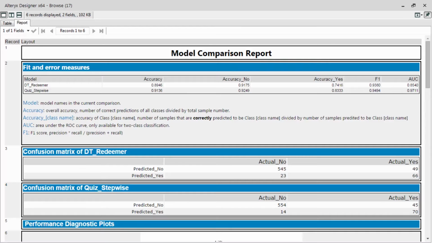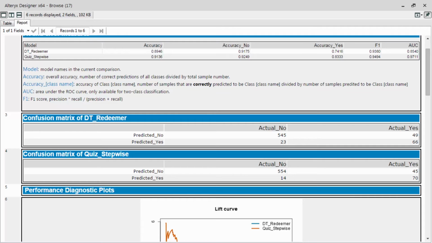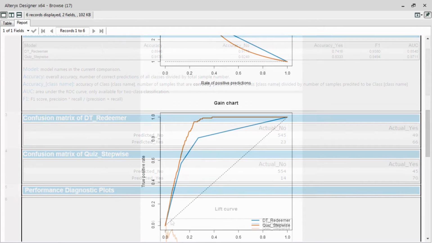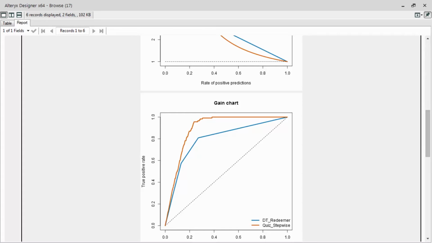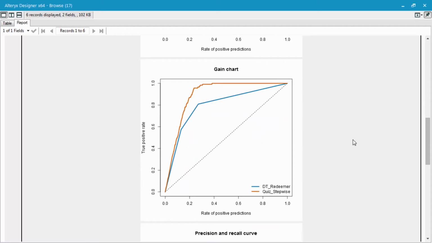But let's look at some of the other items found within this report. The confusion matrix is the same as what we saw before, so we're going to just skip over this part. But let's go over to the gains chart found in the diagnostic plots. What the gains chart is showing me is the true response rate on the y-axis as compared to the rate of positive predictions. What I simply look for is which of the two models, the logistic stepwise represented in orange, or the decision tree represented in blue, reaches the top the quickest.